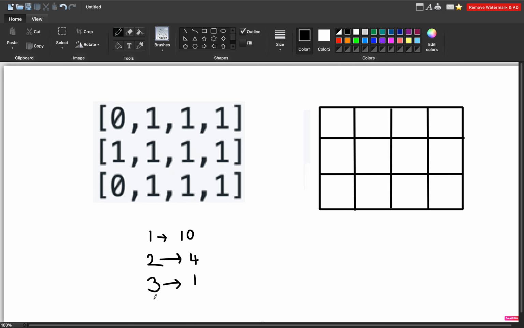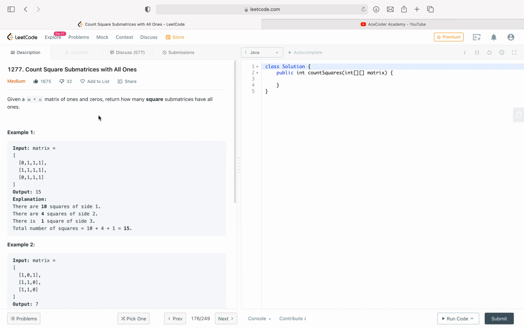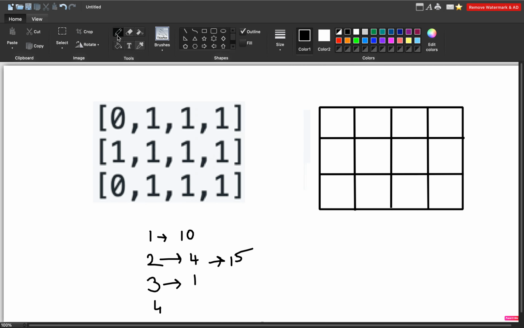So the count with side 3 is 1, and we can't take side 4 as the rows are just 3 and the columns are 4, right? If we add them up, it comes out to be 15. So we have proved our answer, that it is 15 only. Now let's see what approach can be applied to solve this question.